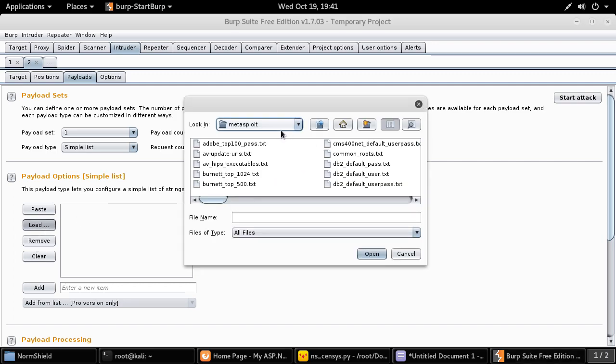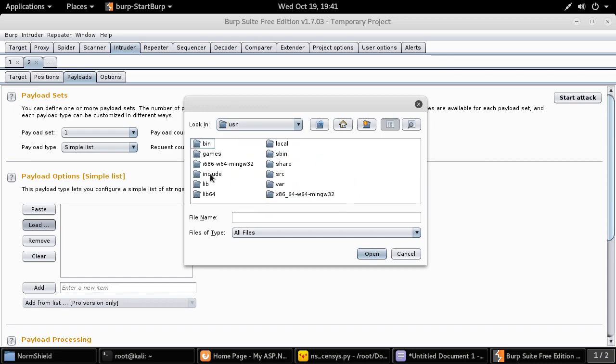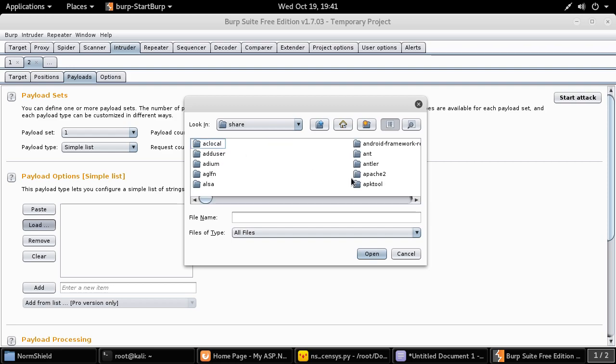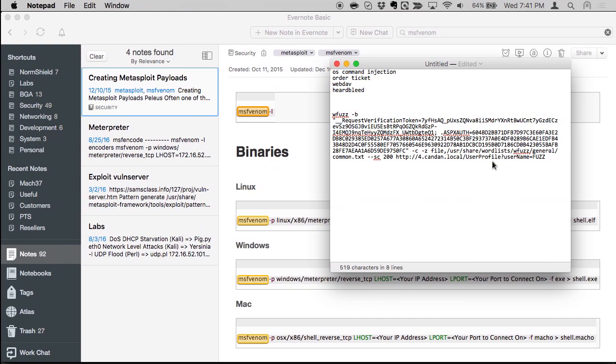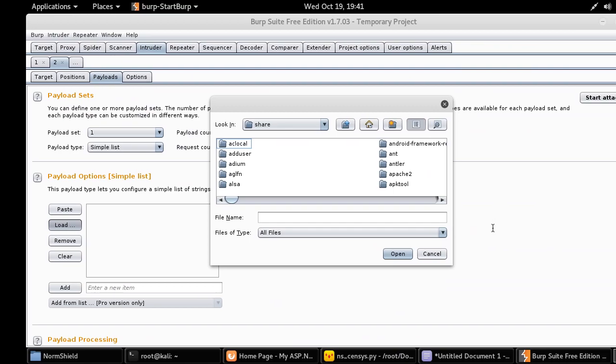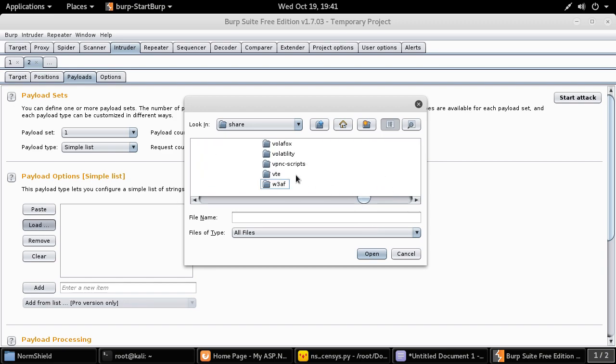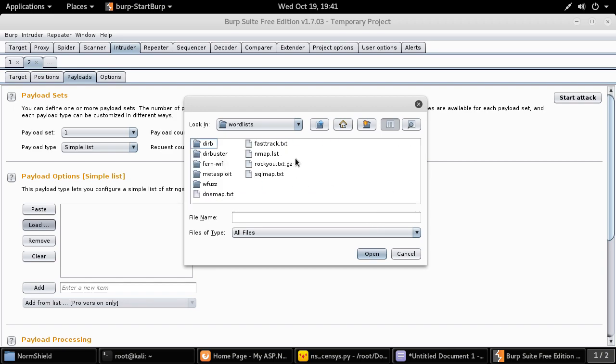So where can I find it? In Kali Linux, under usr share, and where was that? Because I believe I'm going to forget, that's why I took notes. Wordlists, wfuzz, general, common. Okay. Type wordlists, wfuzz, general, and common.